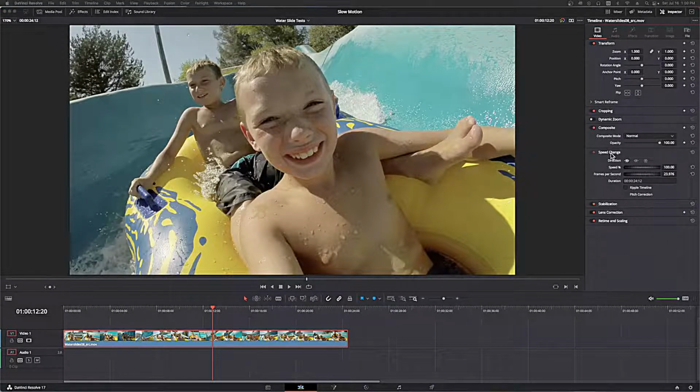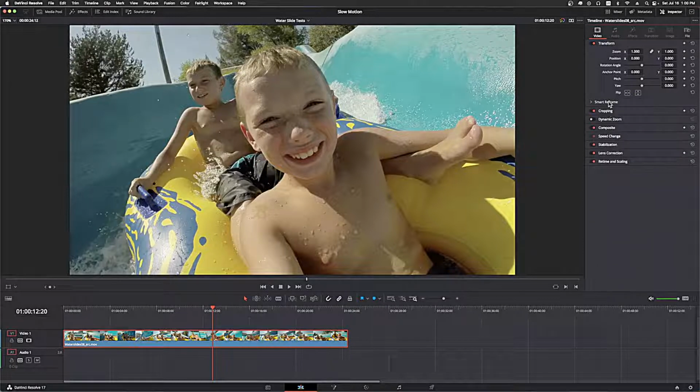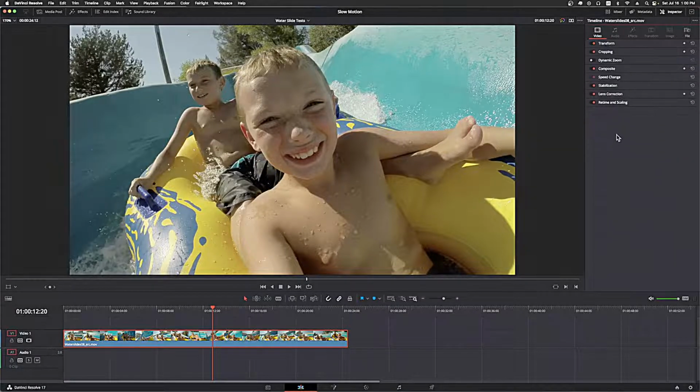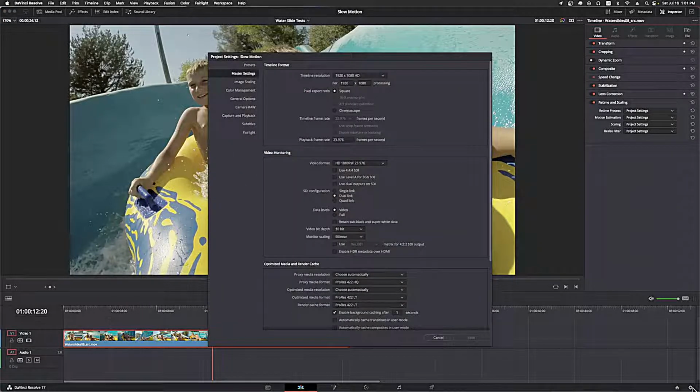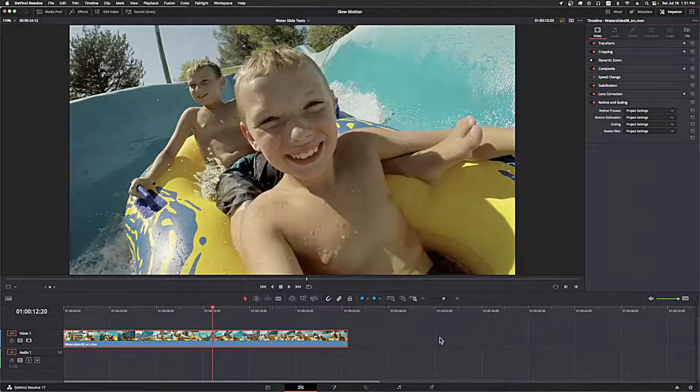Our final set of controls for changing clip speed are at the bottom of the inspector under Retime and Scaling. For this video, we do not care about the scaling settings, only the retime settings. They are in the top two drop-downs. The first being the retime process. Within this drop-down, we have four options. Project settings, which will use whatever motion settings are set to in the main project settings window.